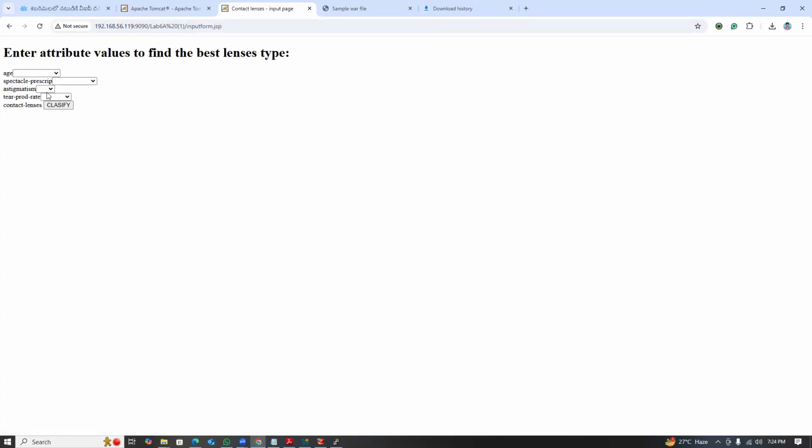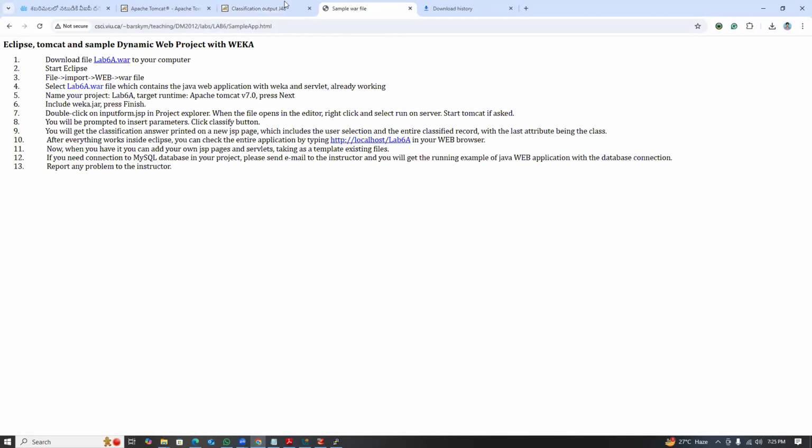You see, if you click that page, it will go to enter the attribute values to find the best lens type. So you can provide age young, spectacle prescription, tear rate normal, then classify. So it will show this website. Guys, understood? Tomcat website.